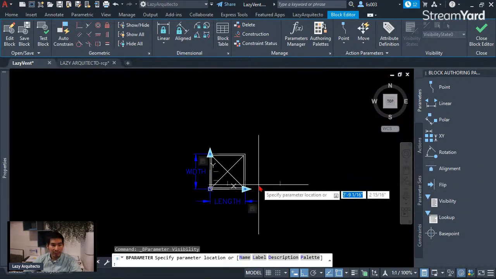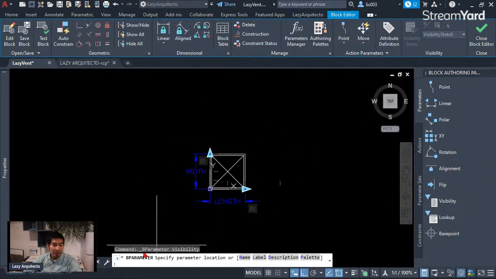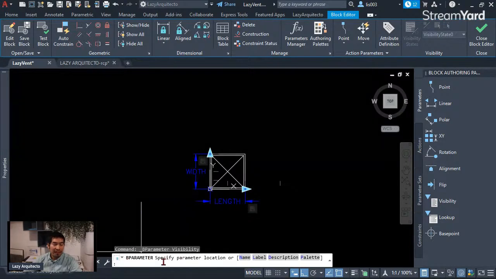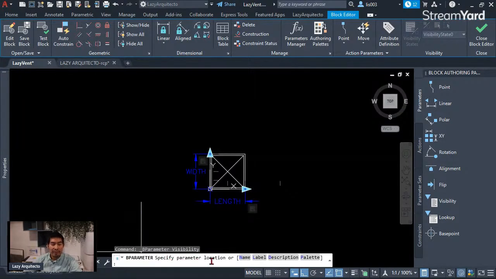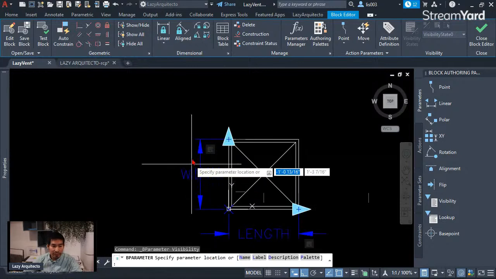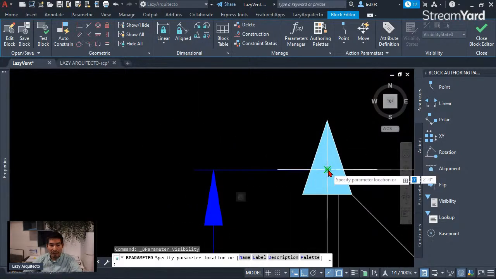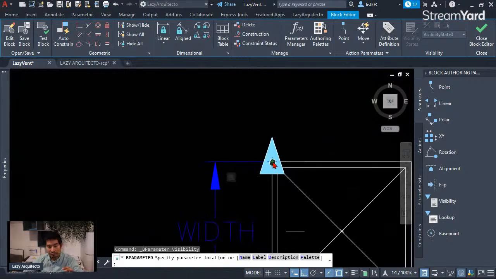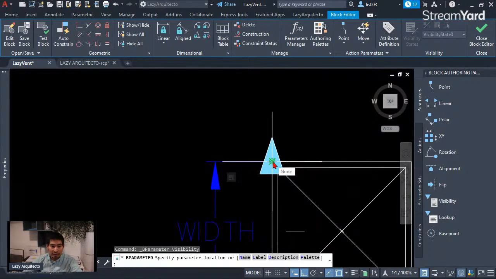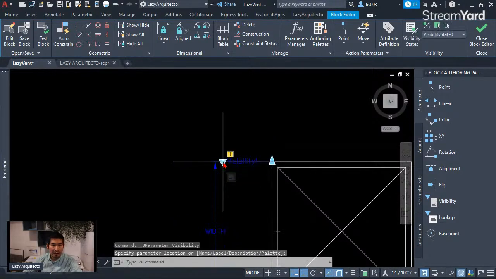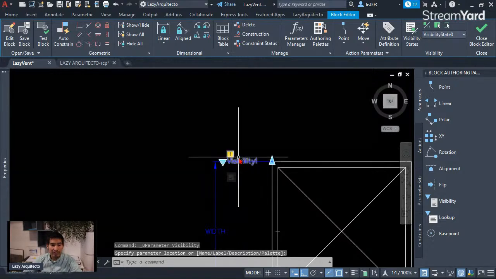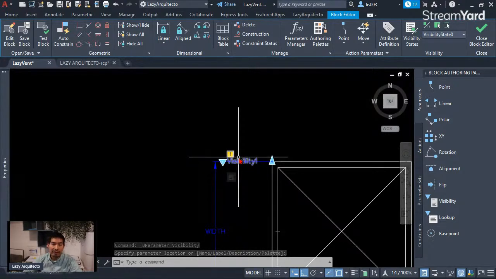And then once we do that, following the command line, it says to specify a parameter location. So what I like to do is kind of align it with my standard block. So I'm going to hover over here and then move to the side like so. So I'm going to click here. So it's right there, my visibility parameter.